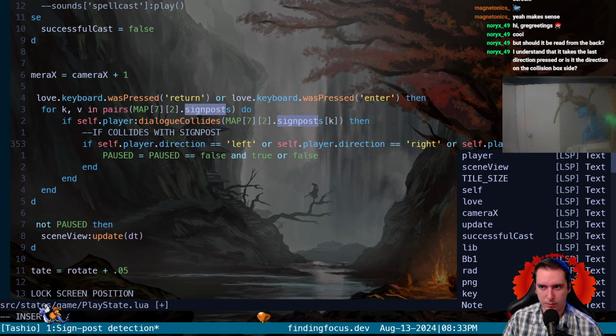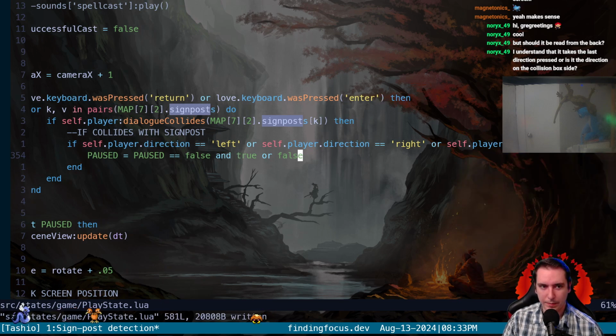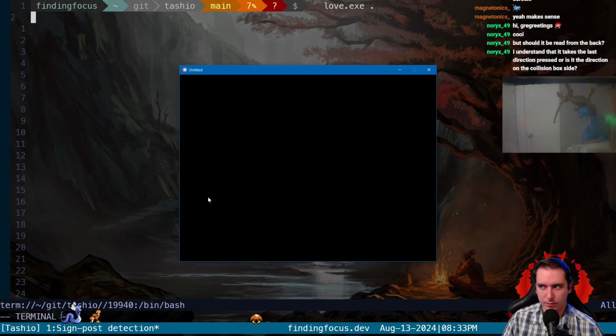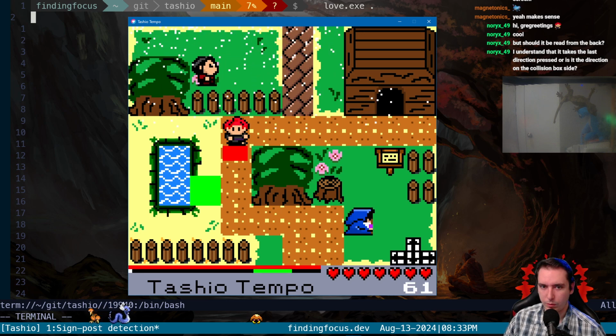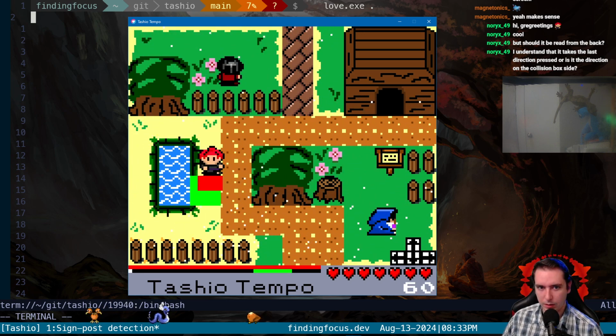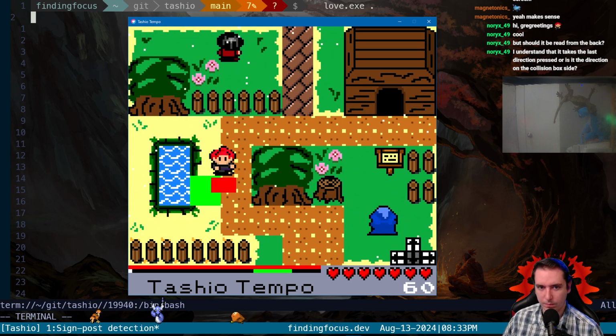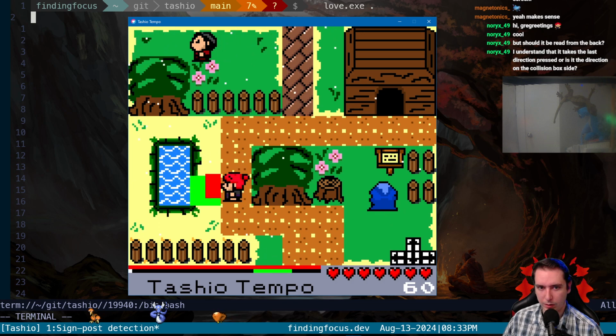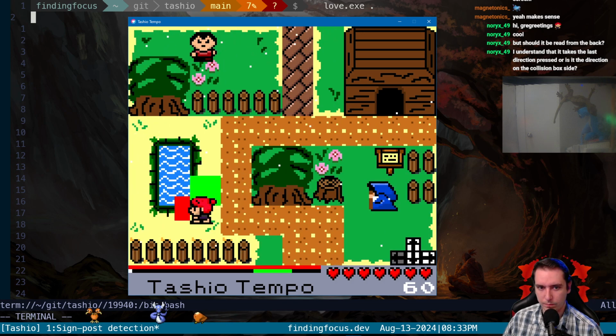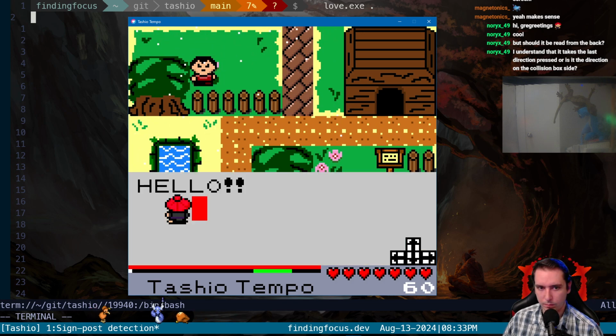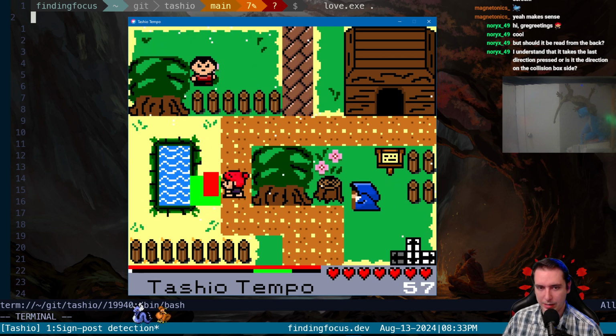Let's see if this works. I don't know why just asking not down wouldn't work, but let's see here. If we're down, we can't read it. But if we're on the side, we can read it. Sweet.